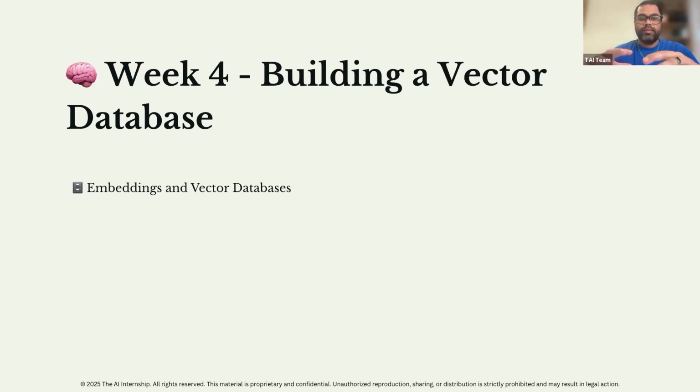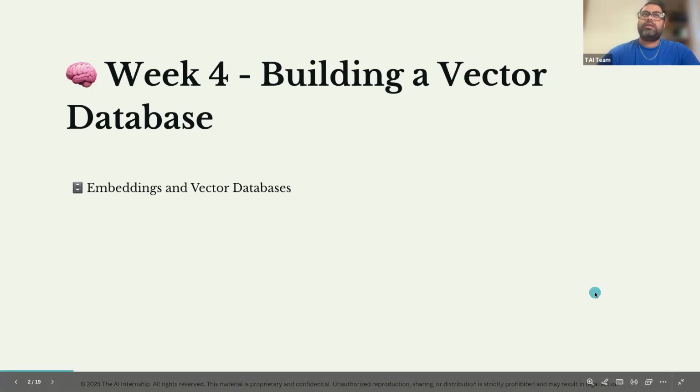But the general outcome from today's session is to understand what embeddings are and what vector databases are, and how we can interact with them and how we can create vector databases. So that's the focus for today's session.